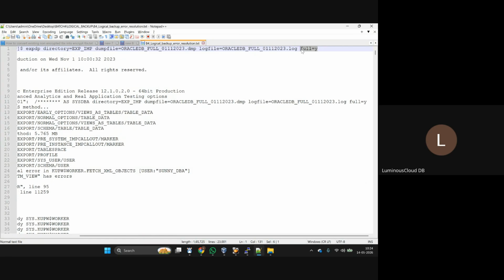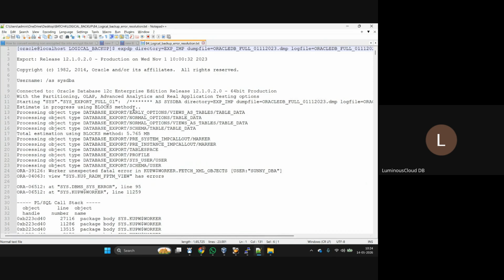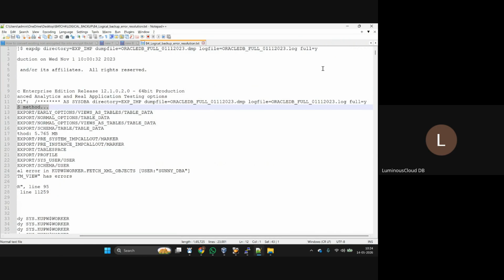Now here you go, full is equal to y, I'm taking backup. Whenever I start taking a backup, first it will estimate how many blocks are needed to take a backup of this object. See, our database size is how much? Do you remember? Around 7 GB. Out of 7 GB, it is using 3 GB for storing the data, and the remaining is free space.